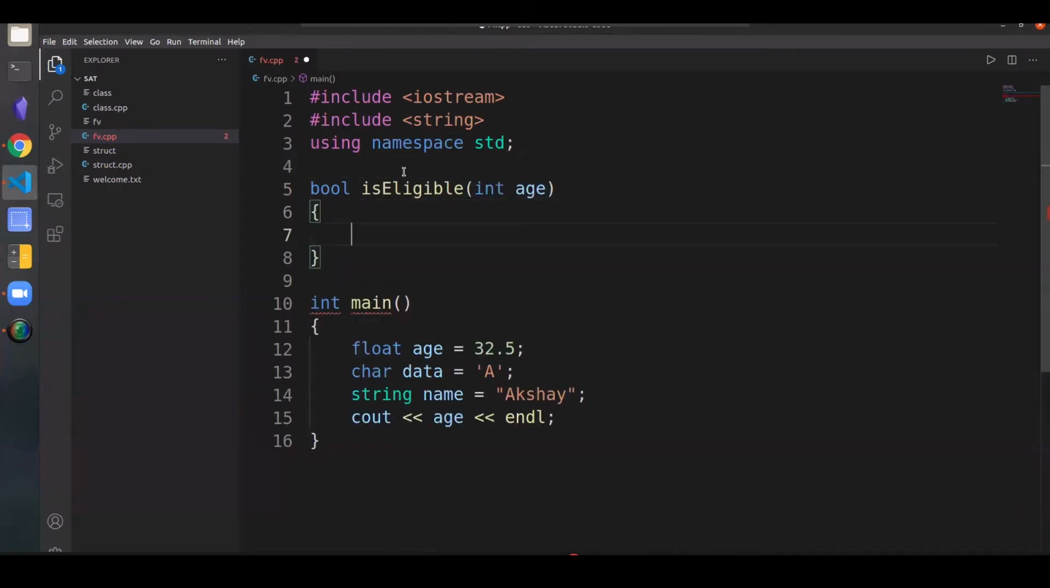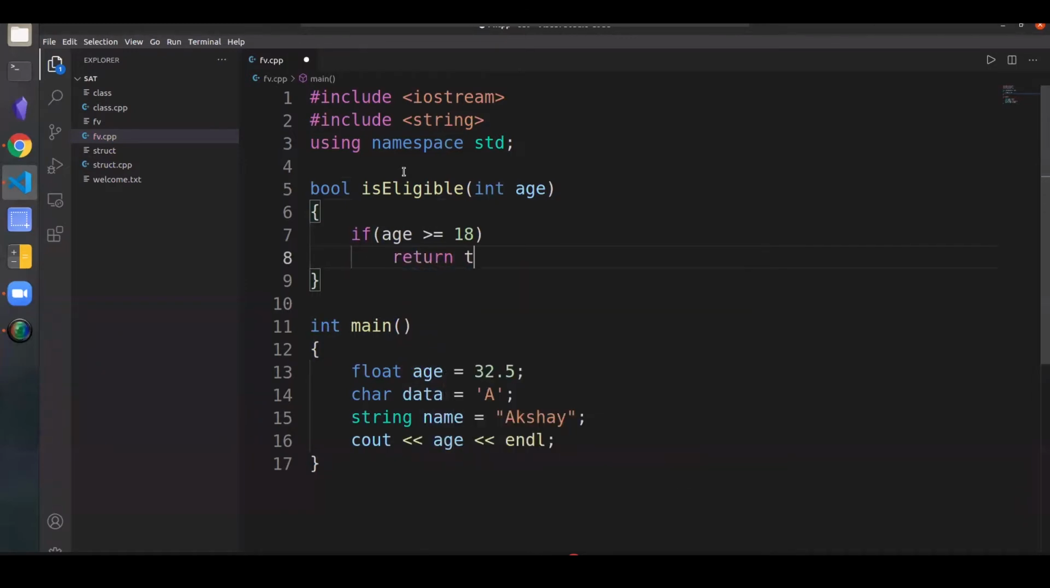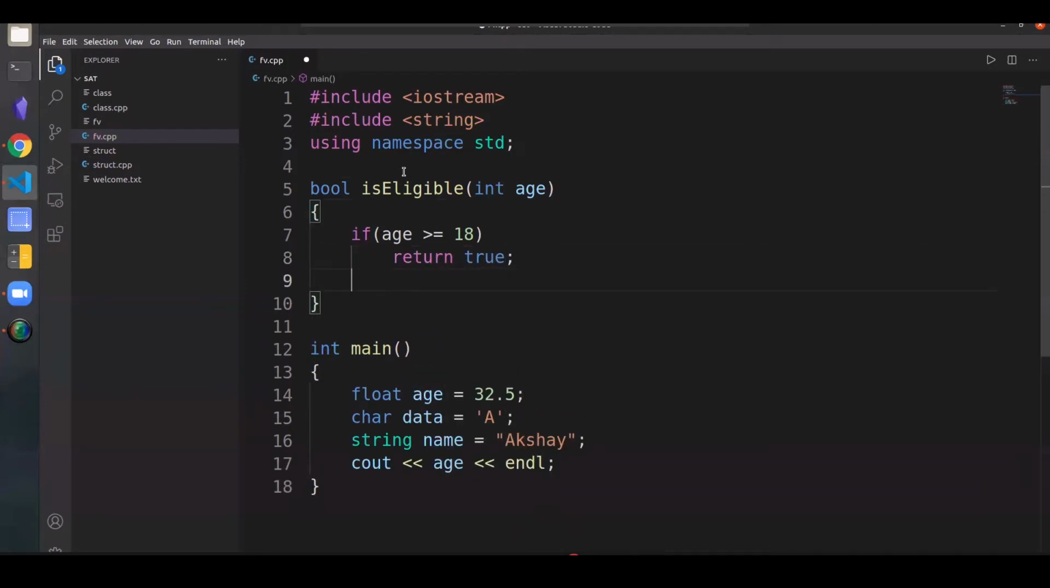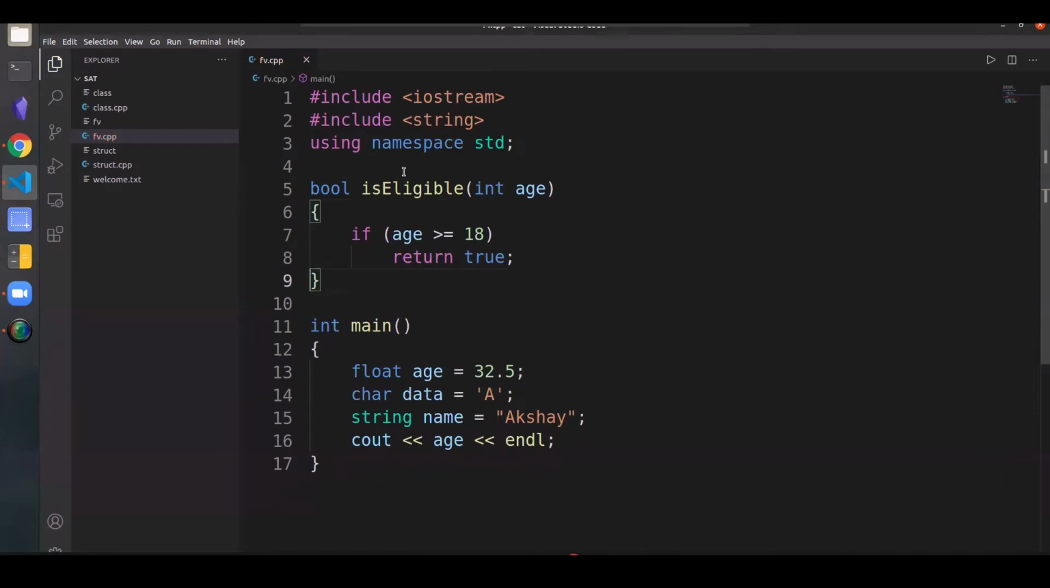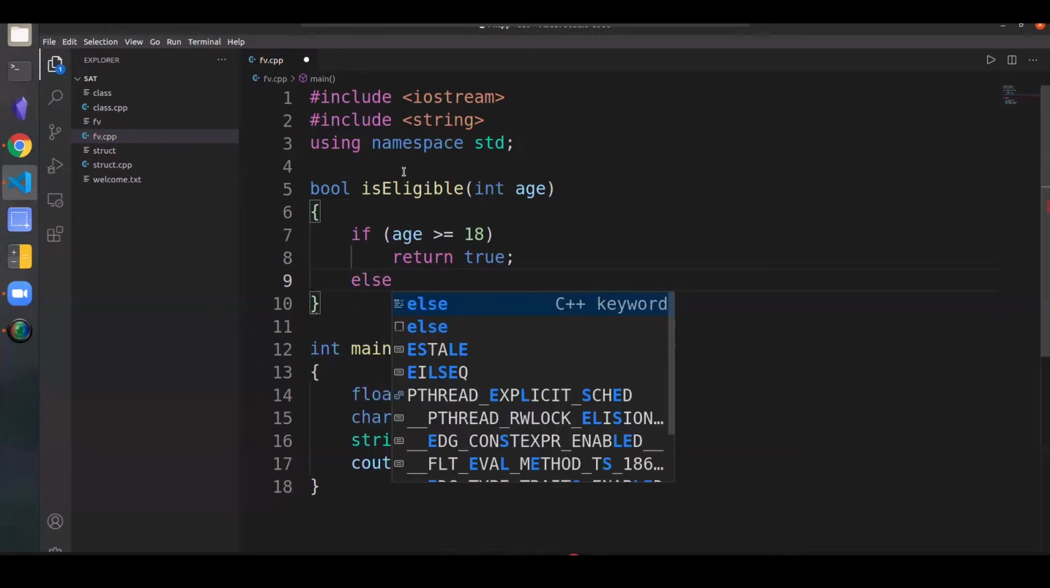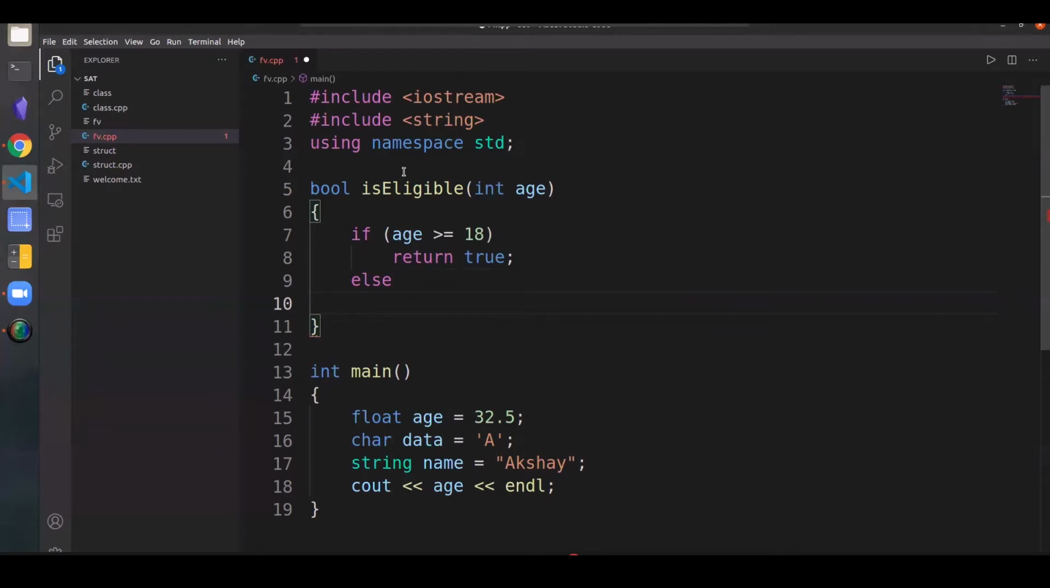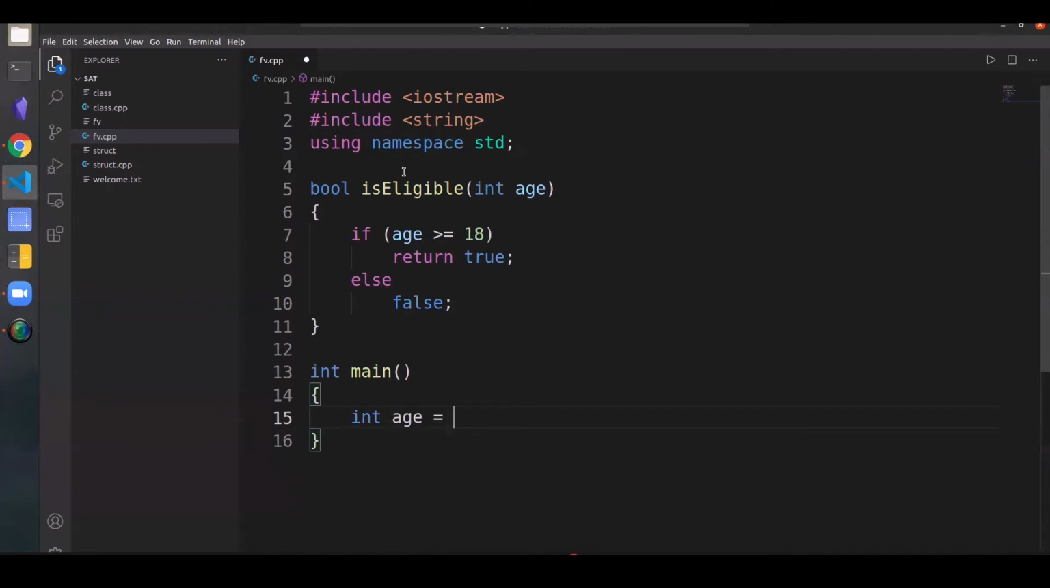So I think most of us know this. If the age is greater than or equal to 18, you can simply return true, which indicates that that person is indeed eligible for voting. Otherwise, if that person's age is not greater than or equal to 18, the function will return false. So the age is 18. Okay, let me just put my real age, 22.